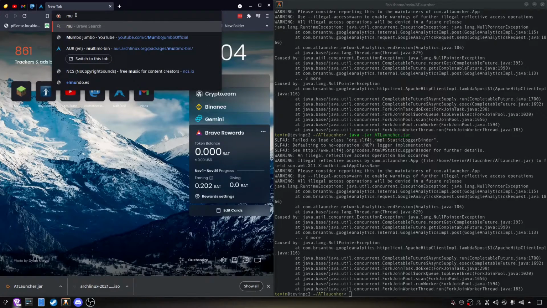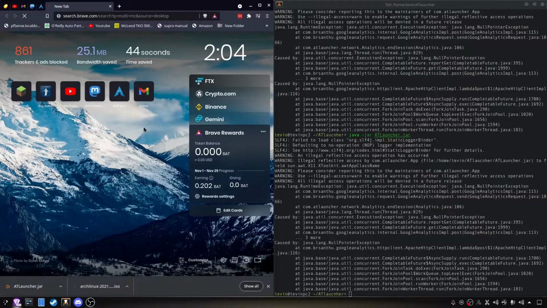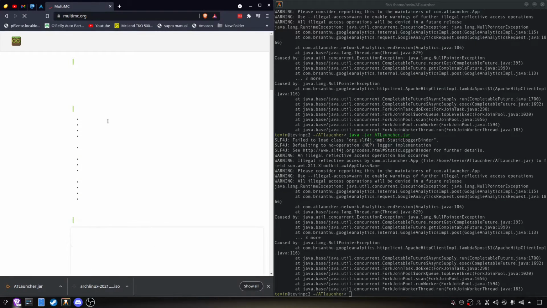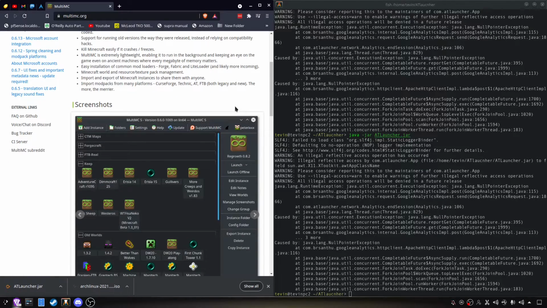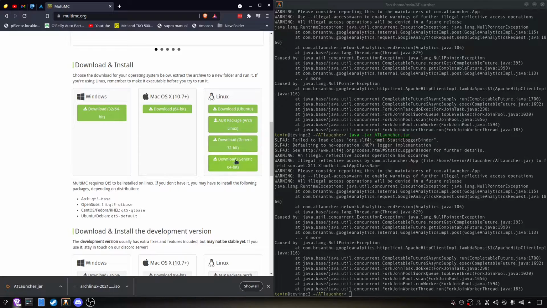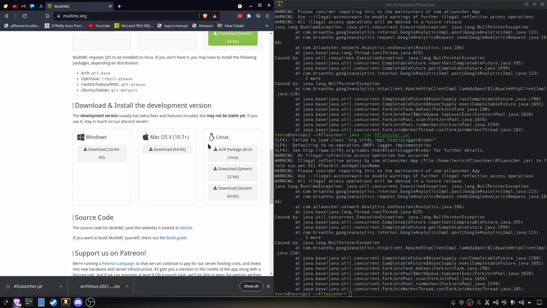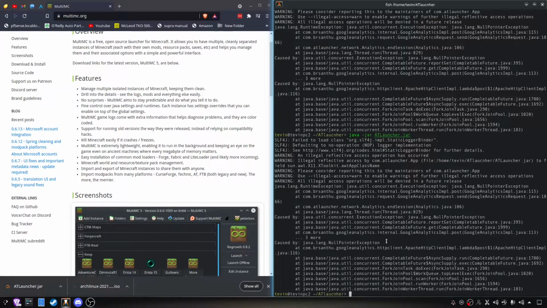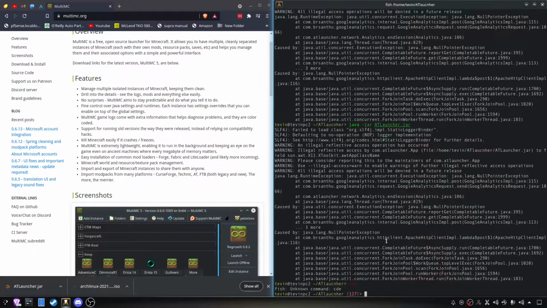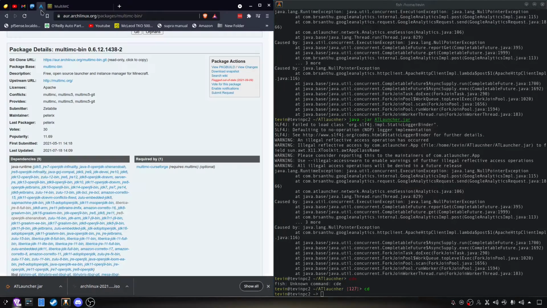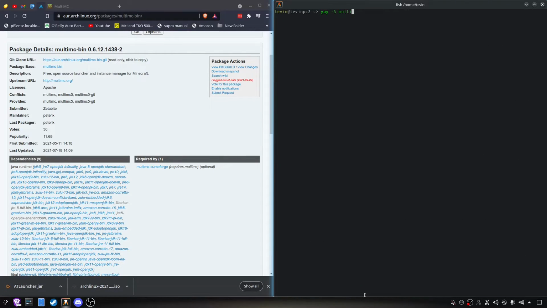And we're going to just look to see if they have a jar file, so it's standalone rather than using the AUR. Yeah, they may. Oh, that's a tar, that's okay. So it looks like they don't have a jar file, so it won't be quite as easy as the AT launcher, but we can just do yay -S multi, multimc-bin. Hit enter.